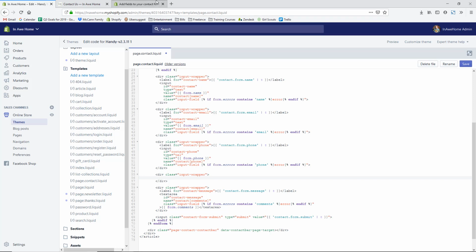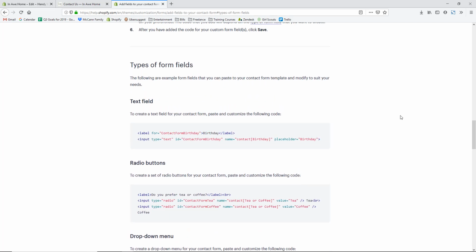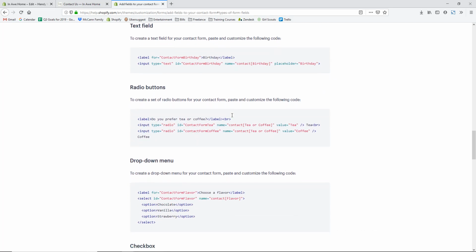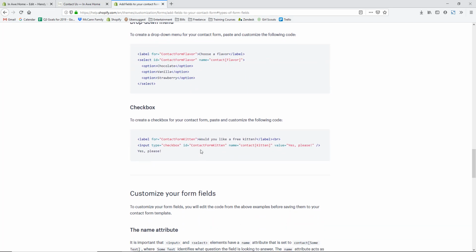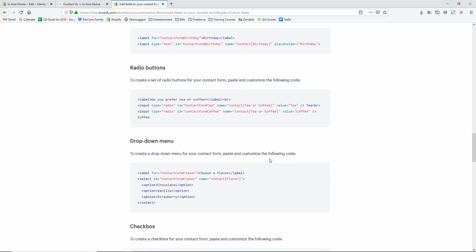Now I've pulled up in a separate tab a link to a Shopify forum area that shows you the exact fields that you can add to your contact form. So we have a text field, which we already have on our site, like the name and the email address, radio buttons, a drop-down menu, and a checkbox. So these are your available fields to add in into your contact form. So let's go ahead and add in a drop-down menu. So I'm just going to copy this.